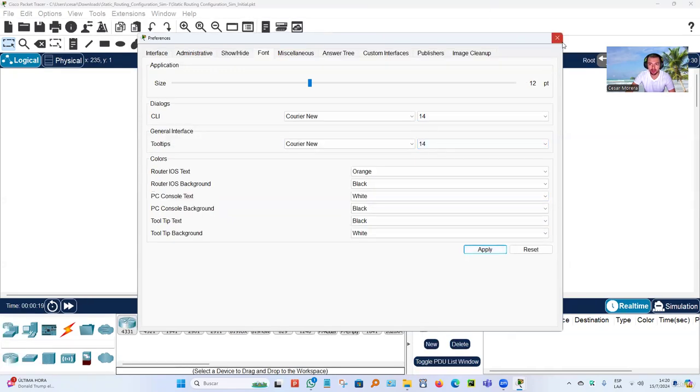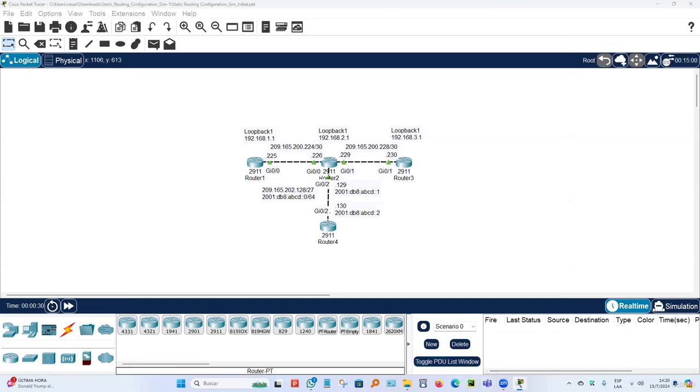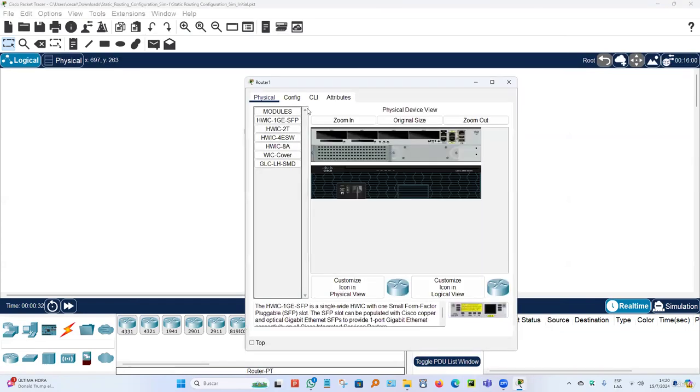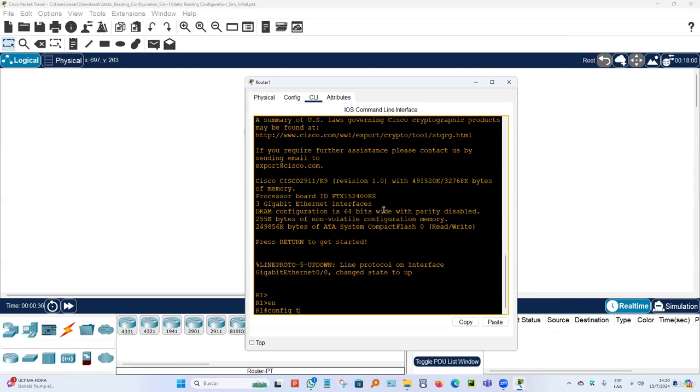Let me just click on that. We should be all good. So let's start working on it. Let me share instead of video. Let me work along with the devices. What we're going to do is work with router 1 first and add some configurations, config T.